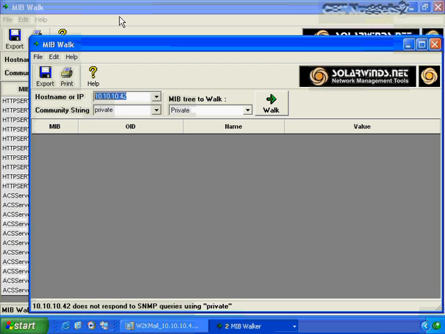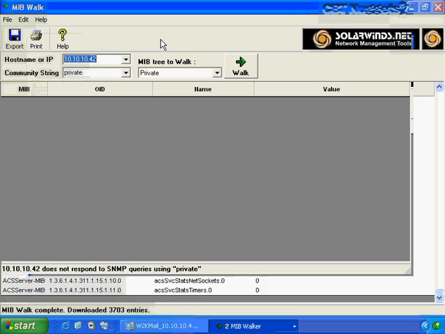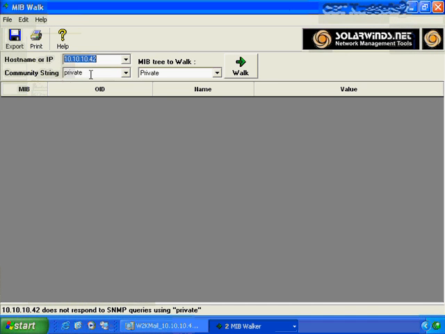Now, knowing how long the last one took, I went ahead and in the background started this one as well against .42. And this time I decided to use the default community string of private. And I decided to walk the MIB tree of private here as well, but I didn't get anything. It stopped. It said that host did not respond to queries using private. So apparently they're not using private for their private strings. So what did I tell you?